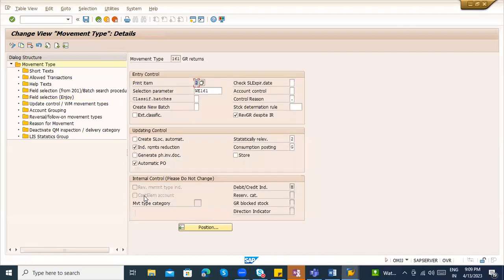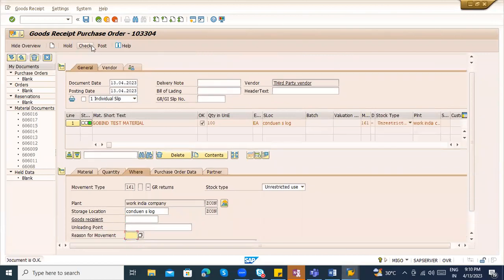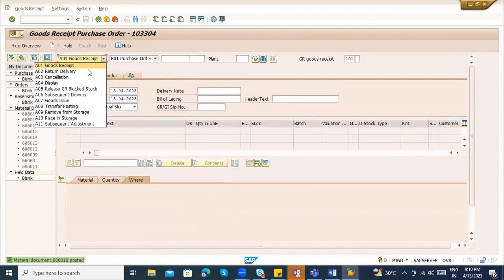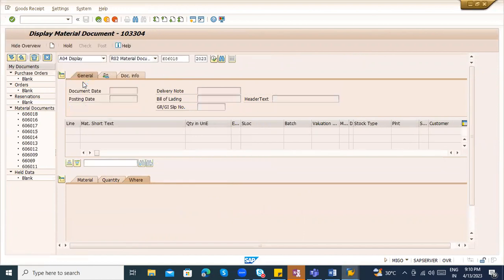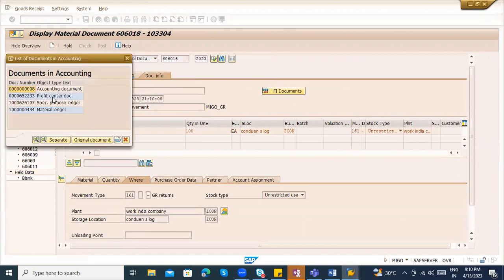So now this is done. Now I'll just select and return these goods. Since we return the goods, it will impact my stock inventory, so obviously accounting entries will be impacted.